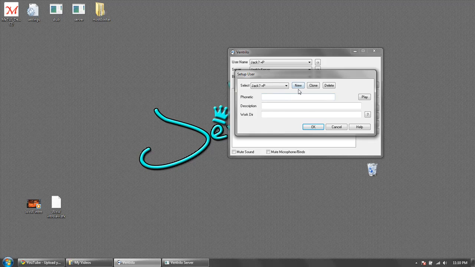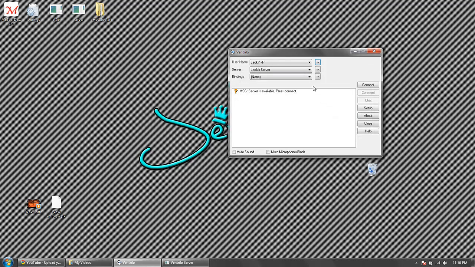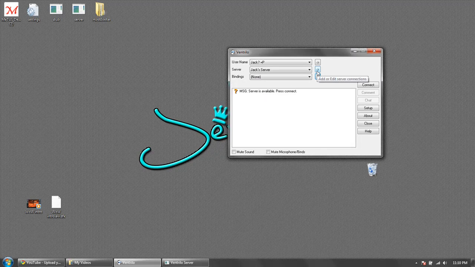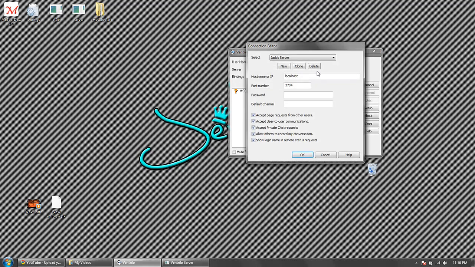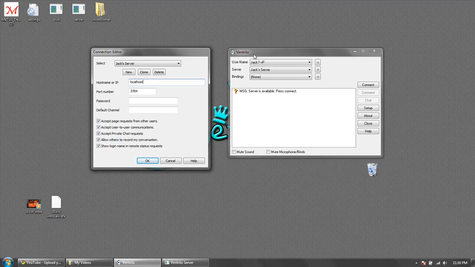Alright, so, hit new, and just make a username. It doesn't really matter what it is, it doesn't affect anything. And bindings, you're not going to have to play with either, so don't worry about that. Go to server. Now this is probably the whole operation of it all. This is probably the biggest part.